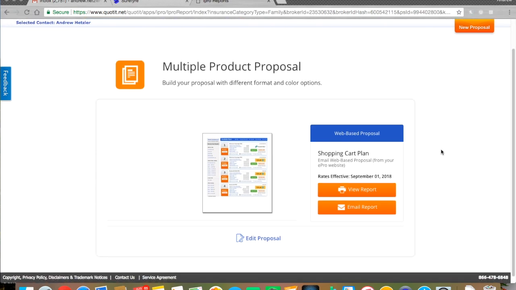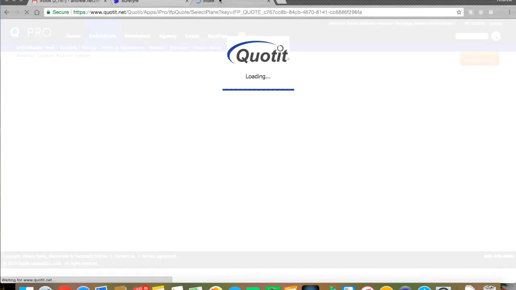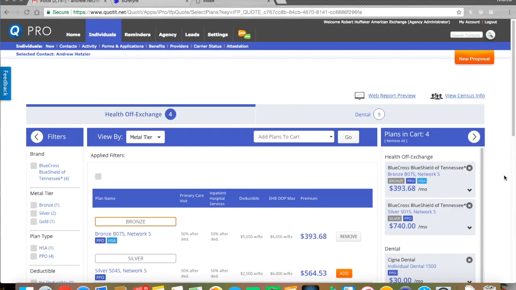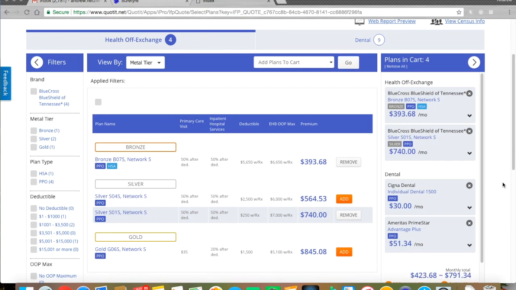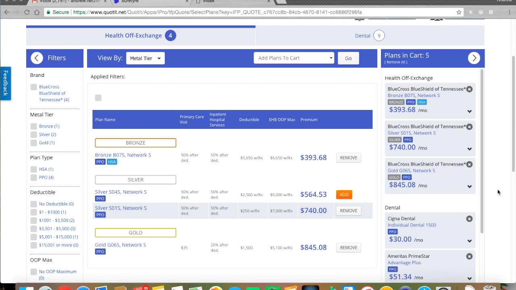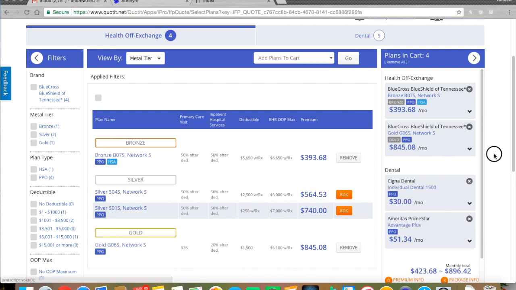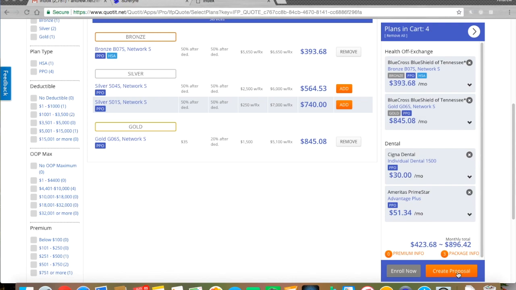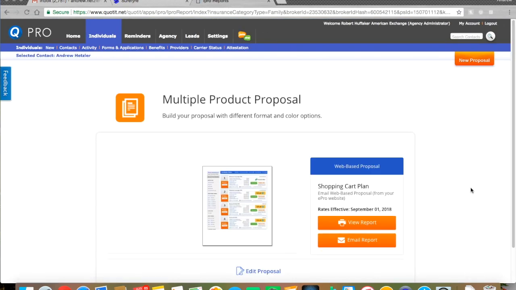Okay, so you have the option from here to email the report to the client, to view the report, and to edit. If you hit this edit button, it's going to take you right back to the plan selection page. Okay, so if you realize, oh, I forgot to add the gold plan the client asked about, you can come back and add that here. Or if you want to take off the silver plan, you can still edit the proposal after you come down and create it. You just need to hit create again to get back to that section.